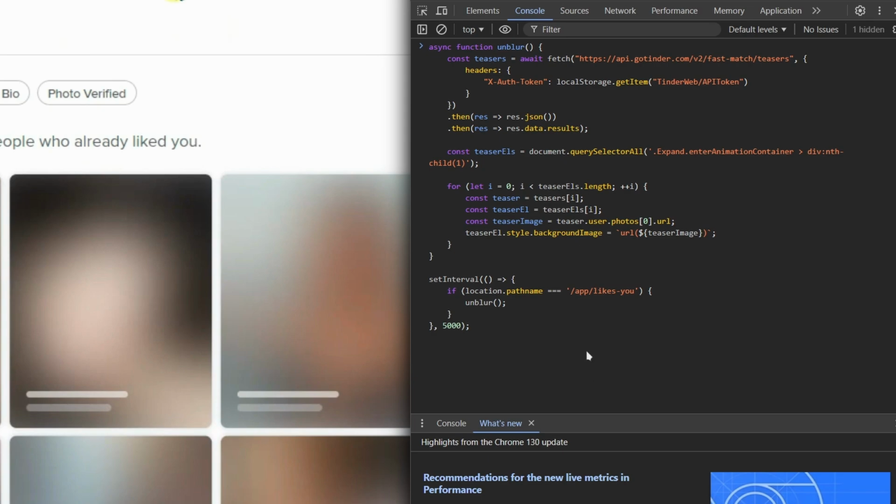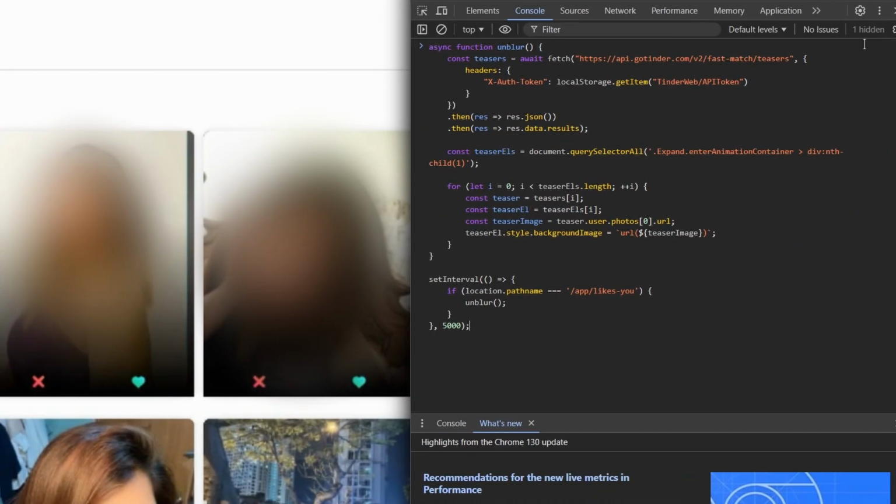Basically, the script fetches data about blurred profiles using Tinder's API. It extracts the actual profile picture URLs from the API response, and it replaces the blurred images with the real profile pictures by updating the CSS of the containers. The function runs repeatedly to handle any updates or changes on the page.